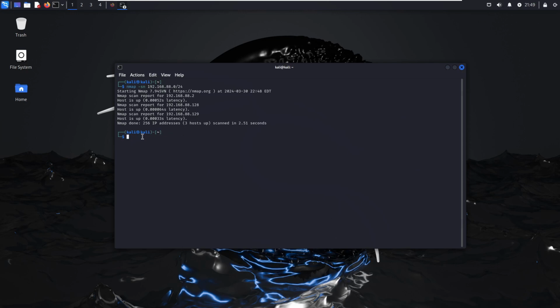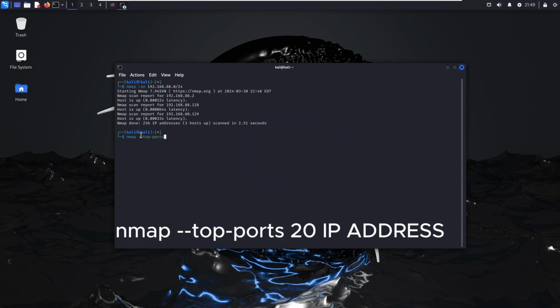Okay, so next switch we're going to talk about is the top ports. And so we'll run Nmap. It's going to be --top-ports. And here you can specify a number if you want to scan, say, the top 15, top 20, top 100, top 1000, whatever works for you. You just type a number here. I'm going to use top 20.